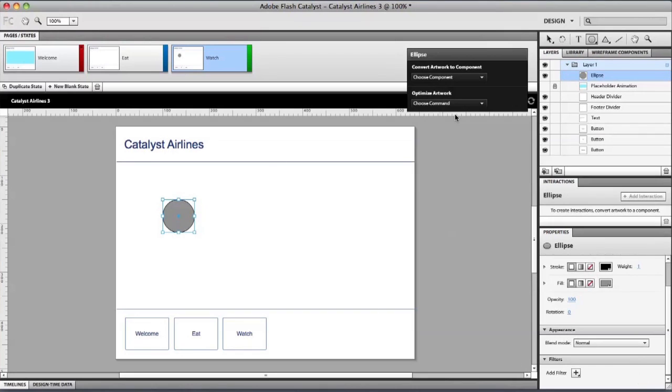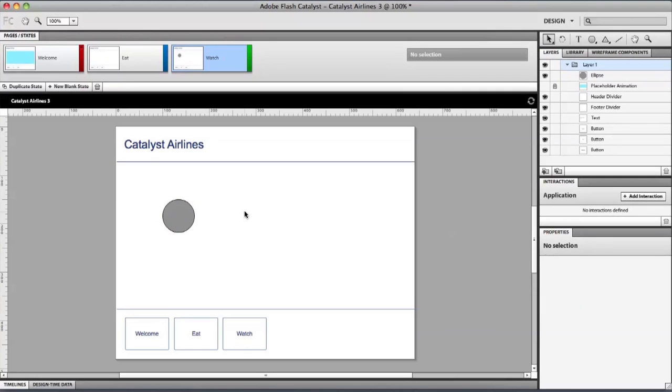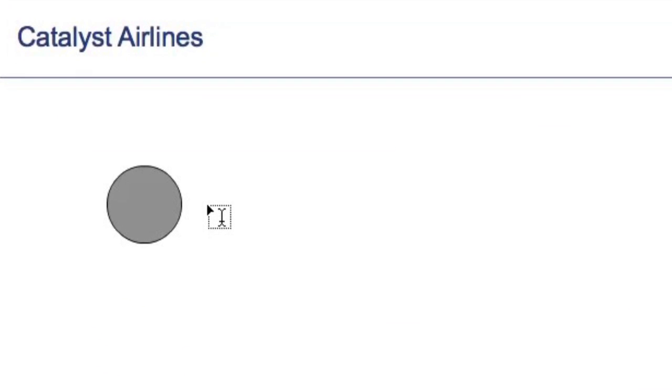So we've created this basic circle. So I actually want to put some text inside of this that's going to represent what the actual play control is going to be. So I'm going to use my text tool, and I'm going to just click here and then type in play.